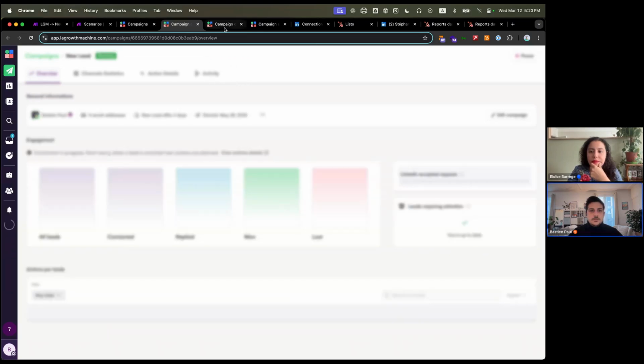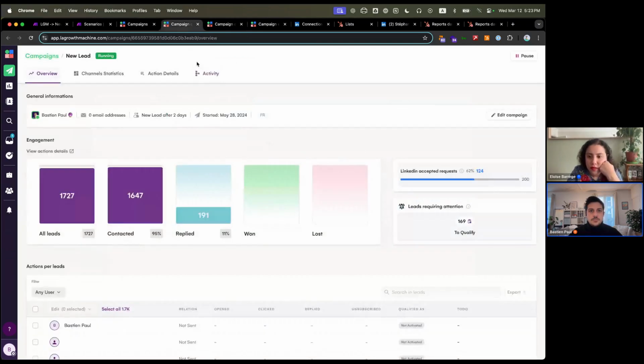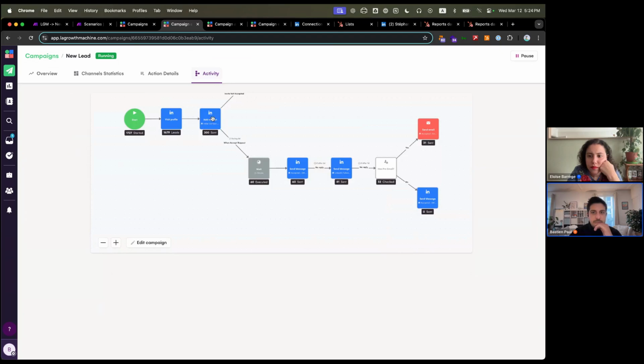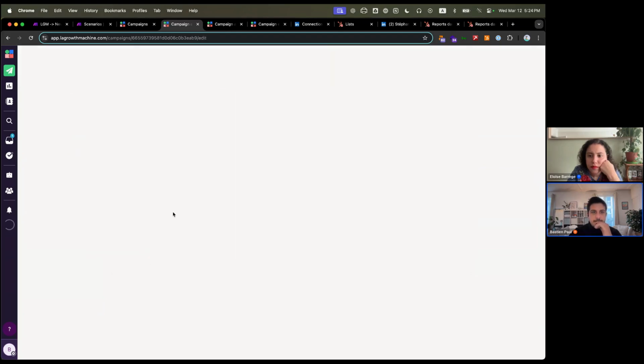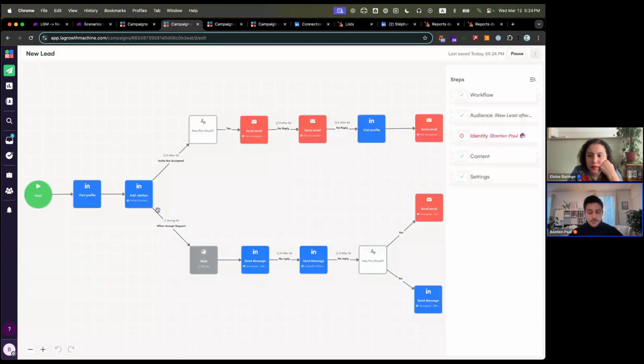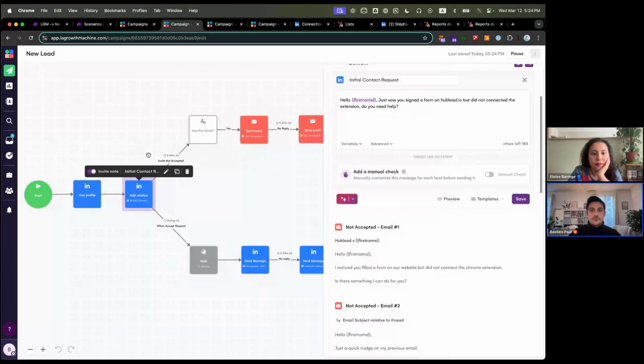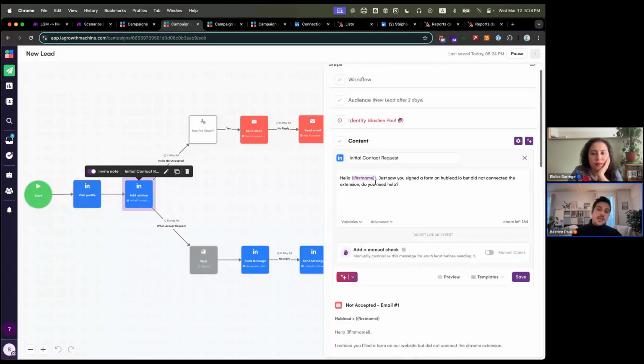Let me show you. So, okay, a new MQL, it's here because I think having these two use cases can be interesting. So the goal here, as Eloise said just earlier, is you can warm up the lead before reaching out to them. So you can visit the profile, for example, wait for a few days, then add them as a connection. And for the first connection, since these people signed up on our website, I will add a note.